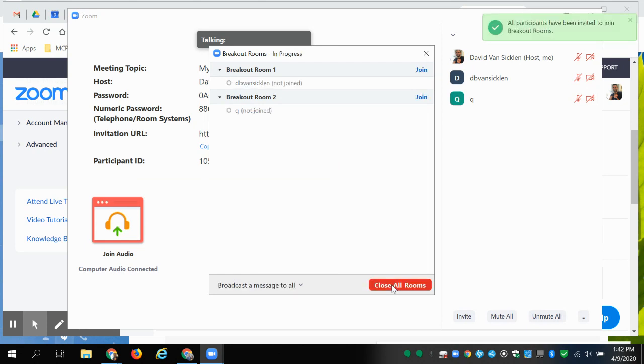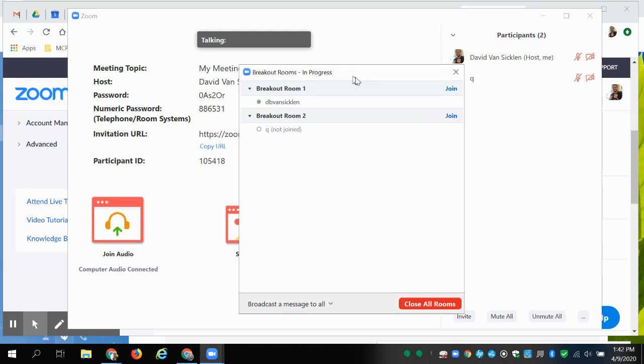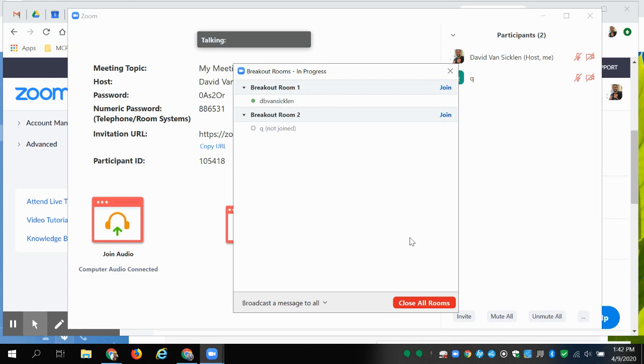Now, students will get a pop-up that says, the host is inviting you to join breakout room 1. Do you want to join? And they're supposed to click the blue button that says join breakout room. Now, once they do that, you notice that you're all alone here. They're in their breakout rooms.